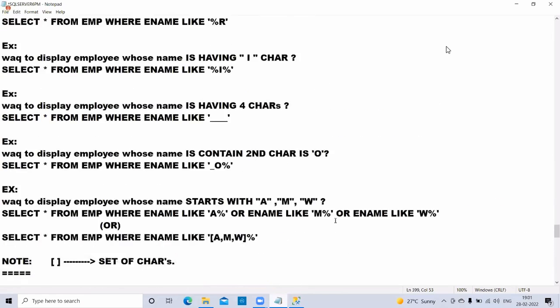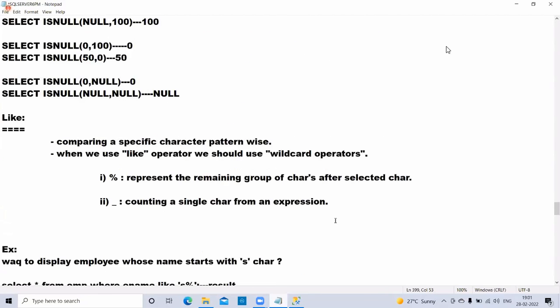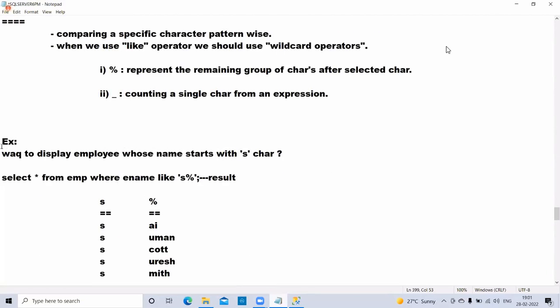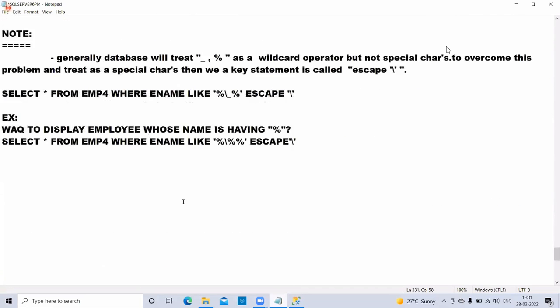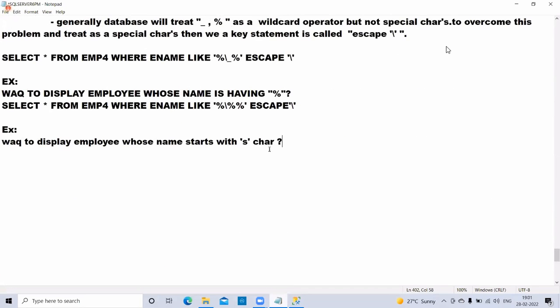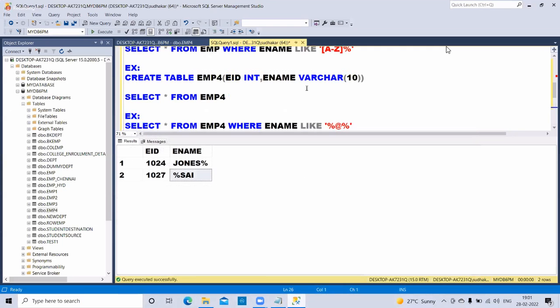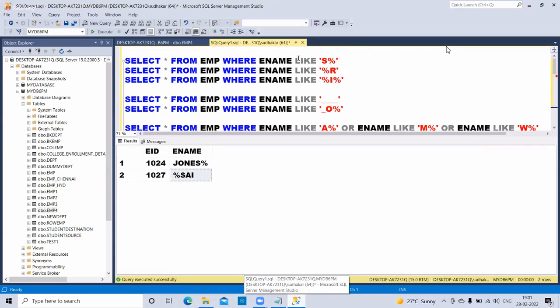Now suppose I want the negative operation of LIKE. I'll give you one example: names that do not start with the S character. How do we write that? The same thing, whatever S character I was given, in place of LIKE I need to use NOT LIKE.